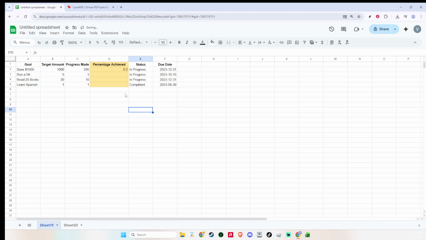After you press enter, you'll see a decimal. To make it read as a percentage, apply the percent format from the toolbar and adjust the decimal places if you want. Then copy that formula down column D so it applies to every goal you add.